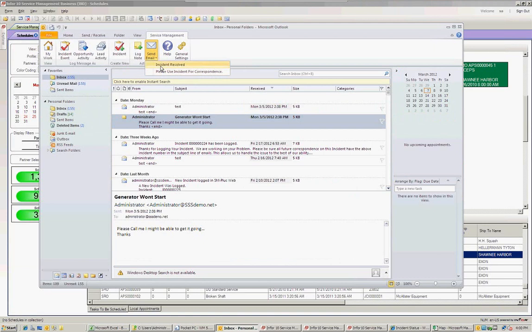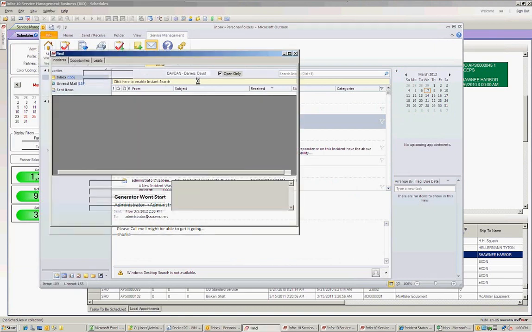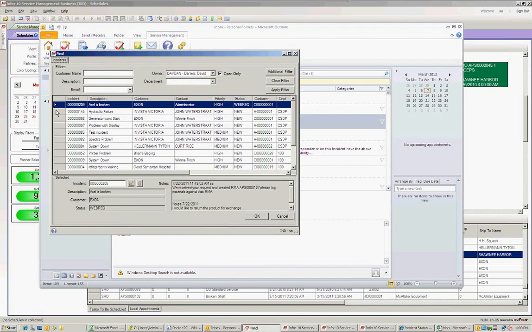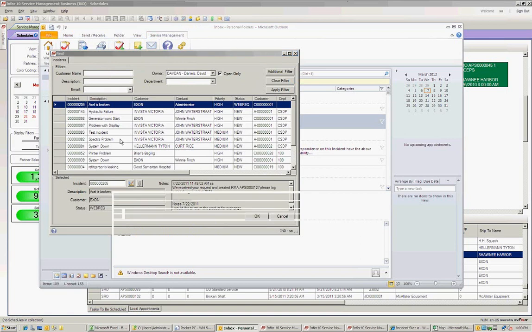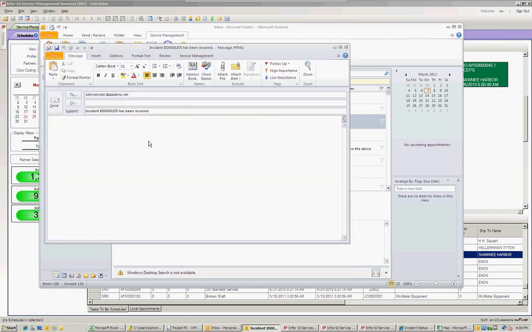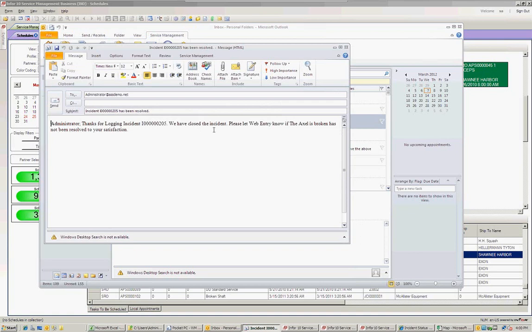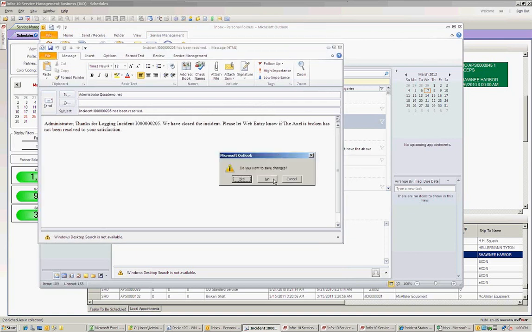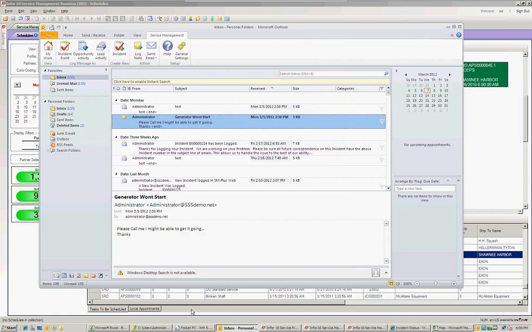We've got a fast mail application, so I could say, hey, the incident was resolved. It's going to say, okay, well, which incident are you talking about? I'm talking about this one here that the axle was broken. It'll pull all the information in. Thanks for logging incident, whatever, and your pre-formatted information in there. So some nice Outlook integration as well.